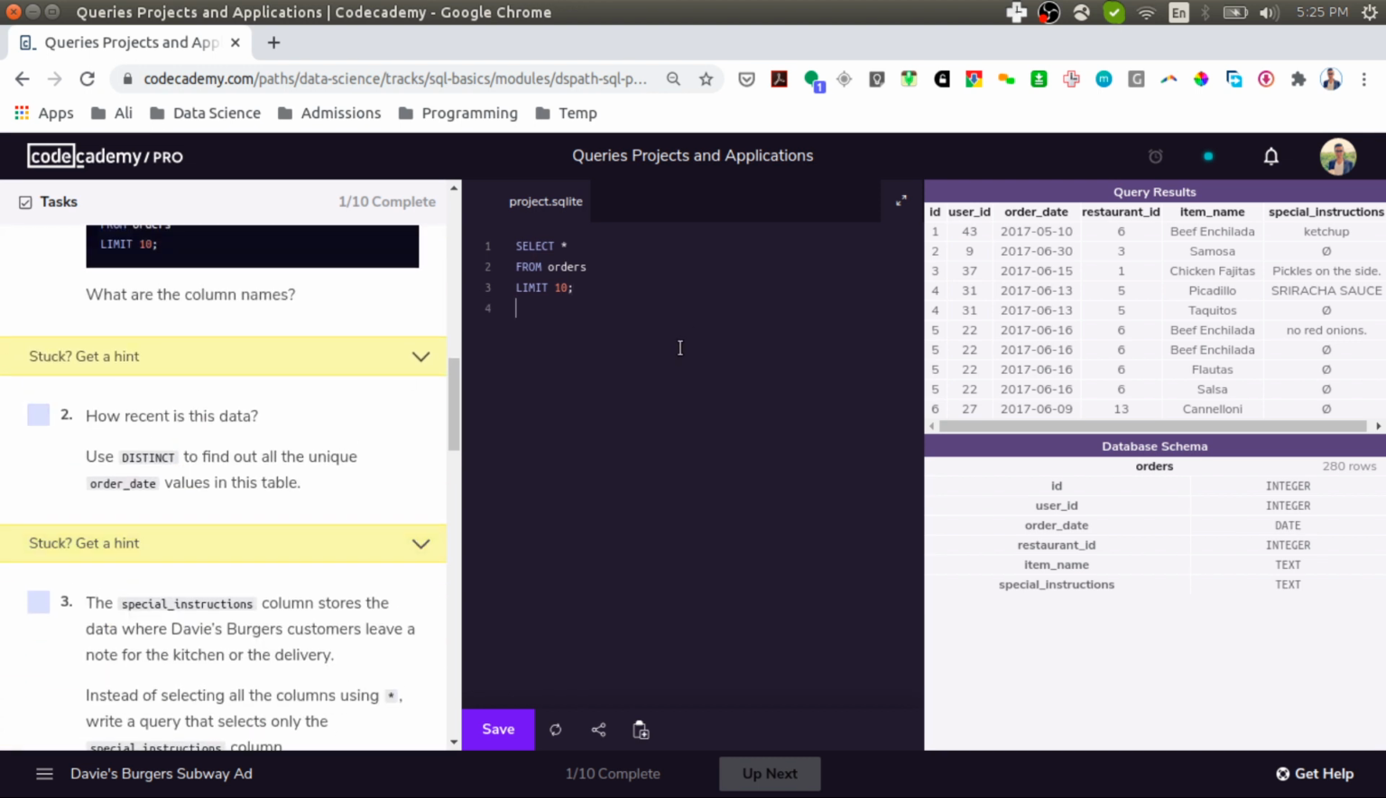How recent is this data? So they have order date. You can use that to find how recent this data is. They want us to use distinct to find out all the unique order date values in this table. Okay, let's do that. A better way would be to use a min or a max. I think those work on dates as well. But since they haven't taught us that yet, they want us to use distinct.